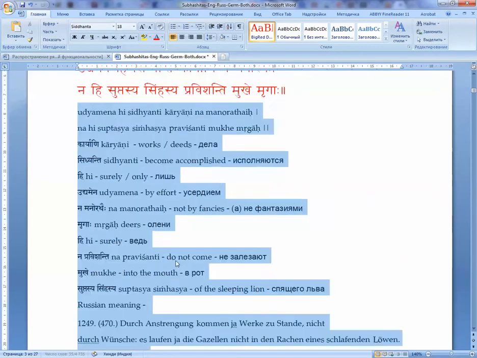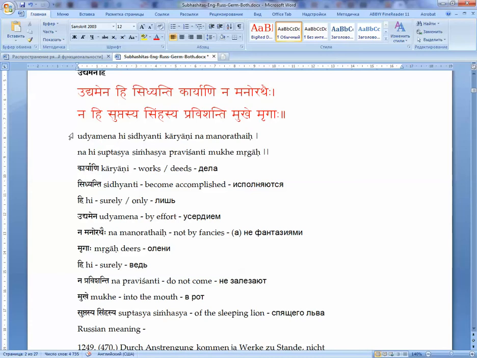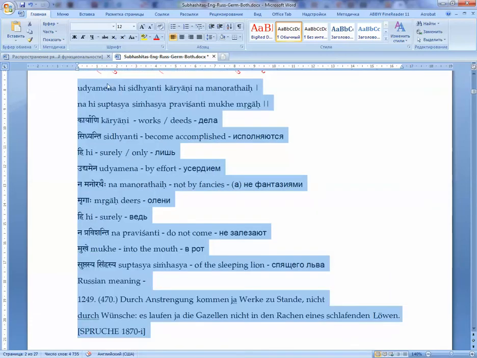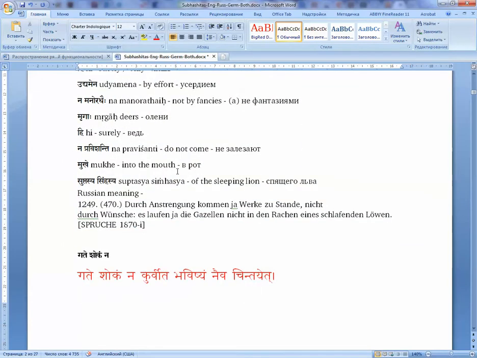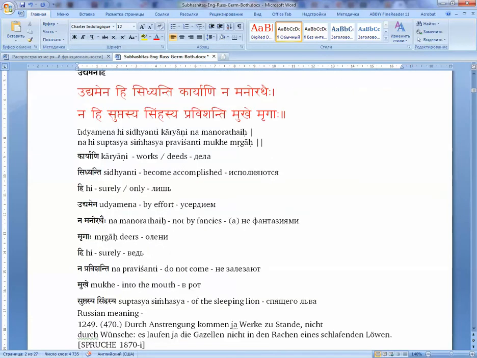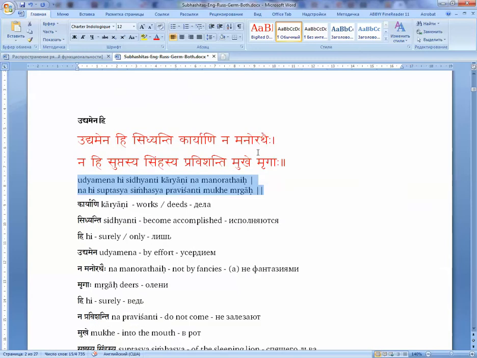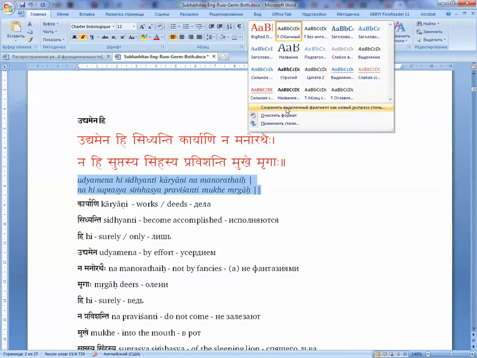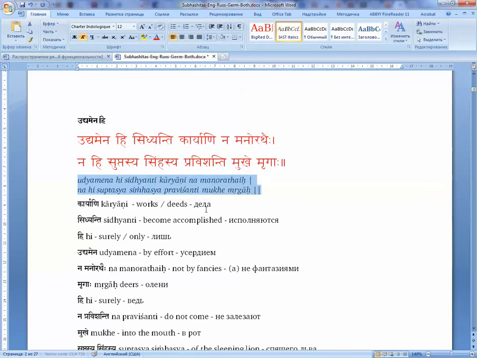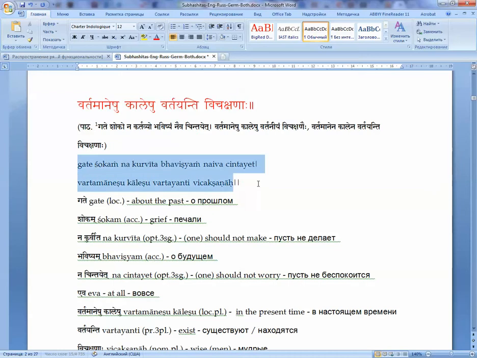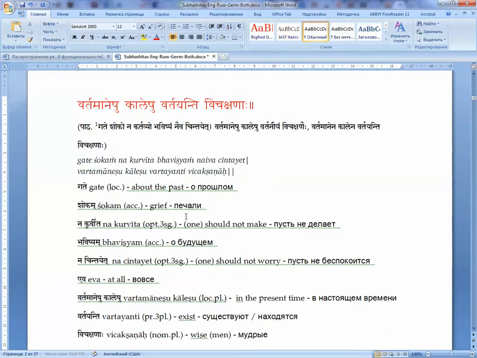I don't like this Sanskrit 2003 Latin font, so I go for my Charter. Okay. I can make a new style. Let's see, make it this way. Okay. So this is how it goes.